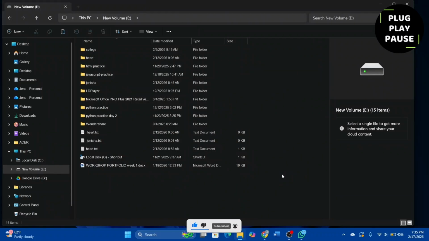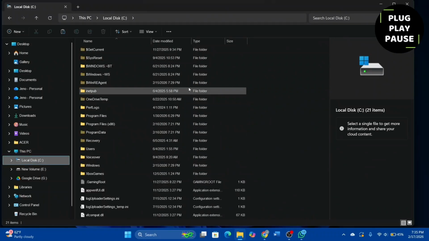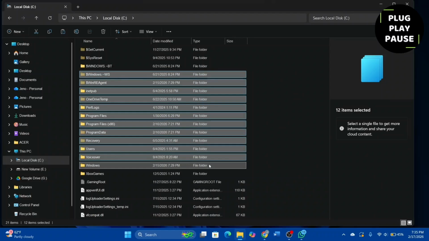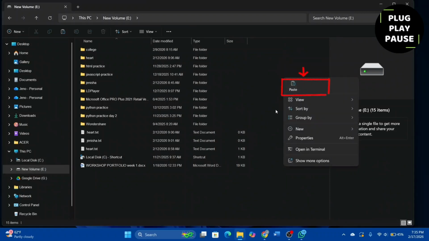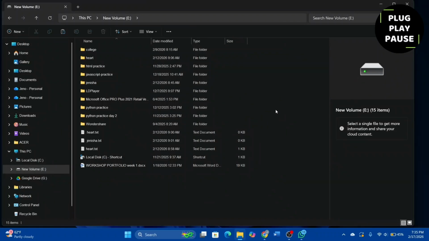Apart from that, you can move folders in bulk. So go to C drive and select multiple files and folders. Again, follow the same process. You can press Ctrl plus X, go to your E folder, and again, right click on it, select the option for paste and paste it, and your folders will be moved in bulk.